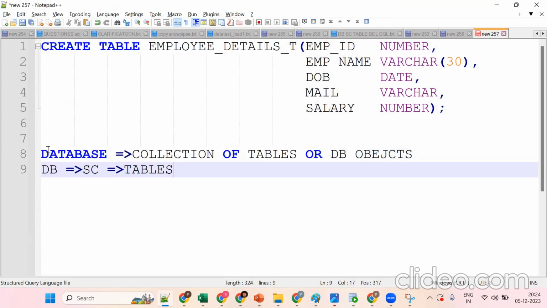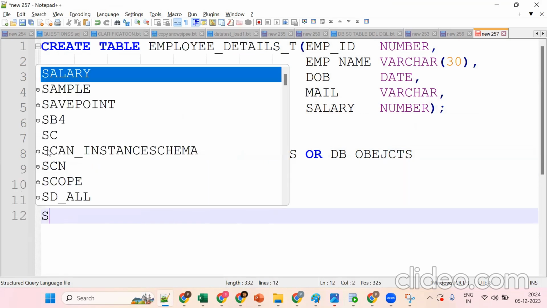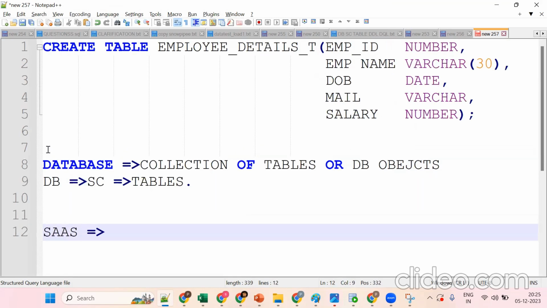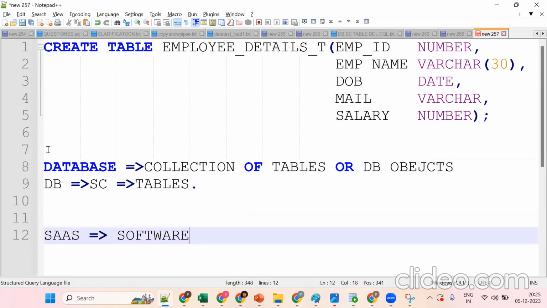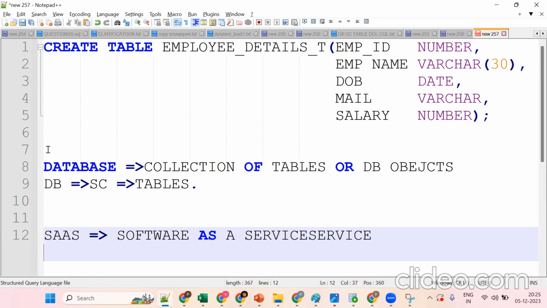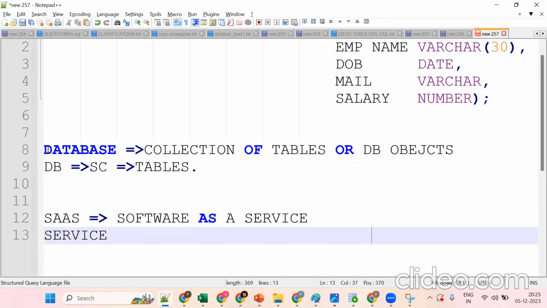Now see tables, one more thing. What I said: Snowflake is a SaaS model. What is SaaS? SaaS is software as a service. What exactly does that mean? In Snowflake, we don't need to create any software or install anything. Everything will be handled by the service provider, which here is Snowflake.